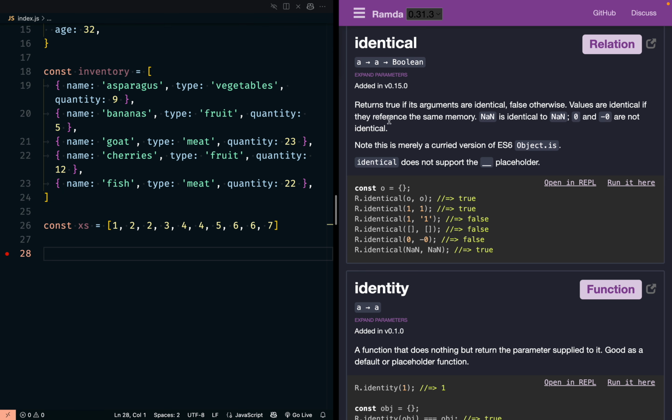Values are identical if they reference the same memory, right? So objects would be identical if they're compared by reference instead of by value. So we still don't have the whole thing where it's checking like if this is equal to that. In JavaScript that is false because each object has its own location in memory.